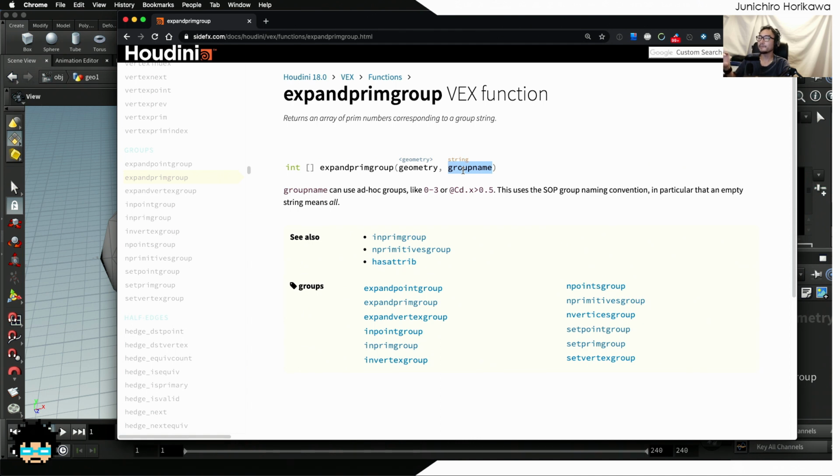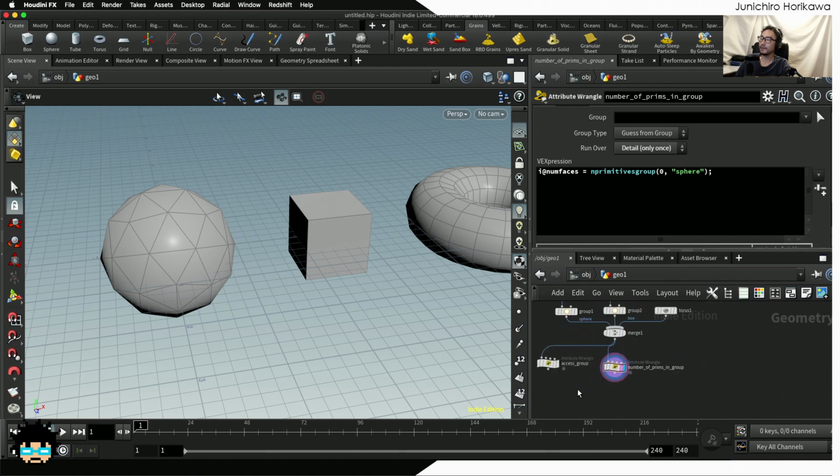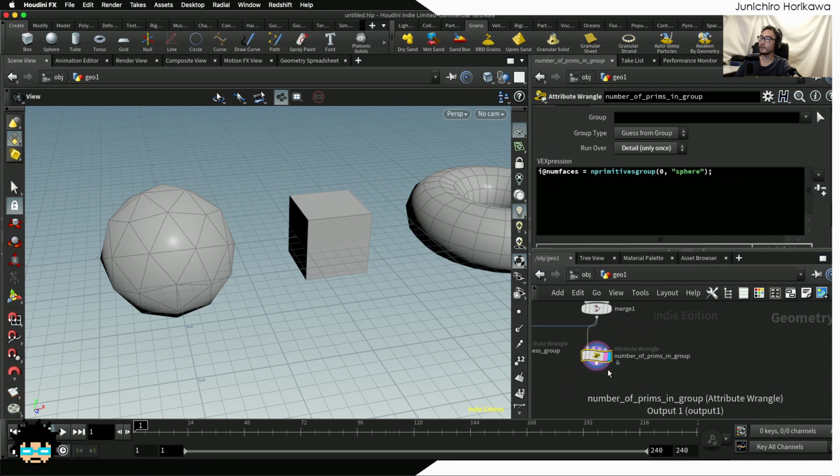So if the primitive numbers 0 to 5 are stored inside the box group, and if you have used this function for the box group, then what you get as a result is 0, 1, 2, 3, 4, 5 through this function, which is convenient if you want to access all the primitive numbers, point numbers, or vertex numbers for specific groups. And you use it a lot when it comes to dealing with complex geometry. Same for accessing the group and getting the number of primitives in the group.